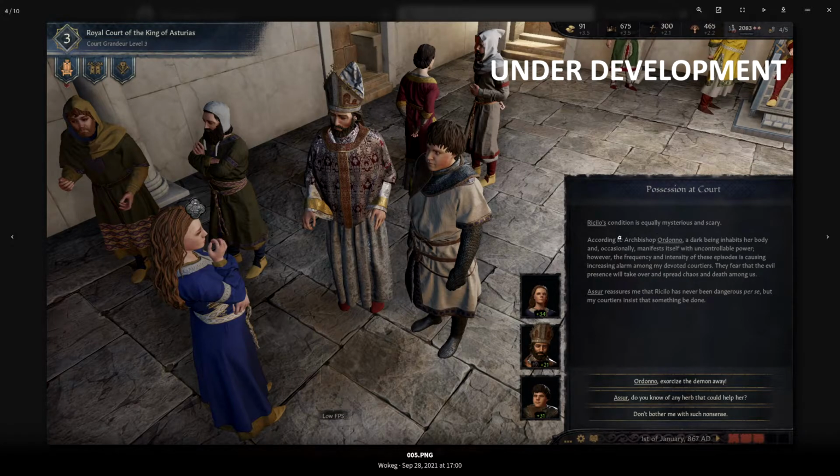Possession Court. Riccilo's condition is equally mysterious and scary. According to Archbishop O'Donnell, a dark being inhabits her body and occasionally manifests itself with uncontrollable power. However, the frequency and intensity of these episodes is causing increasing alarm among my devoted courtiers. They fear that the evil presence will take over and spread chaos and death among us. Azor reassures me that Riccolo has never been dangerous per se, but my courtiers insist that something be done.